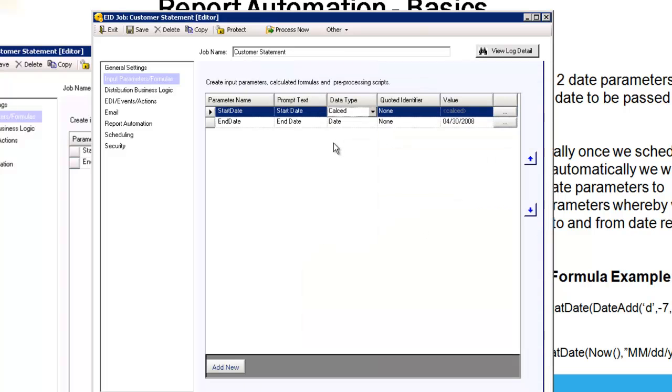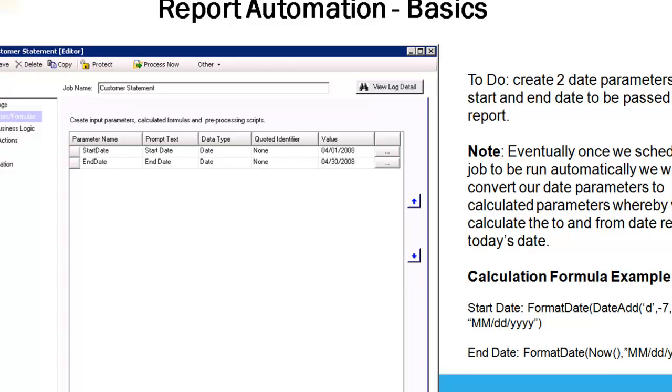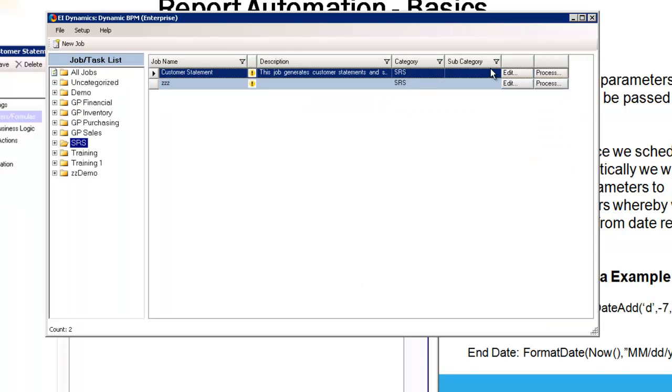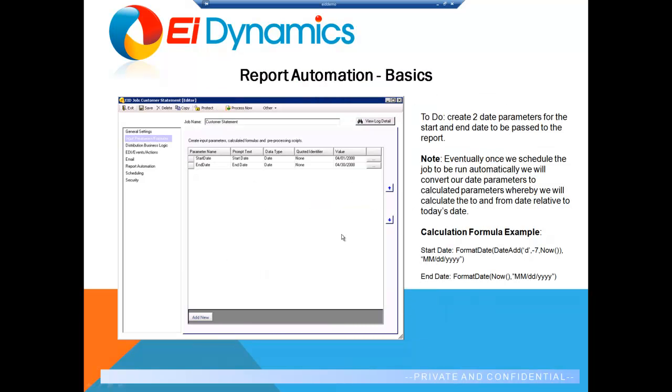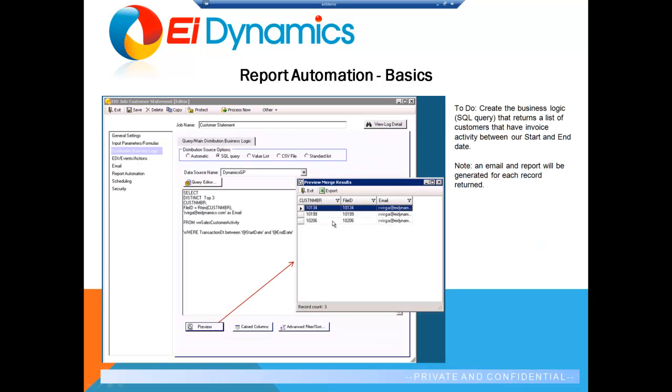So in any case, I'm going to cancel that job and go back into it, because I want to bring back the original settings I had in this job. So anyway, that's setting up parameters. The next screen that we're going to deal with is the distribution logic screen.